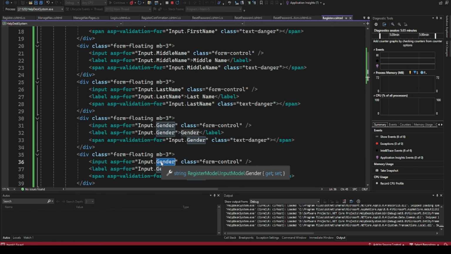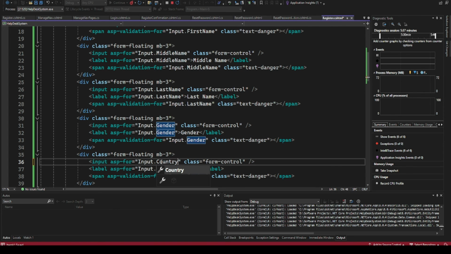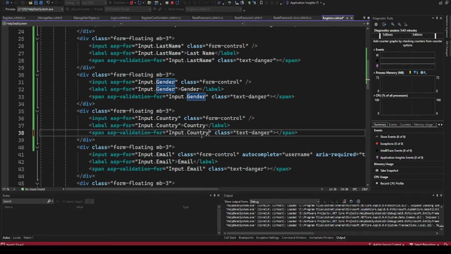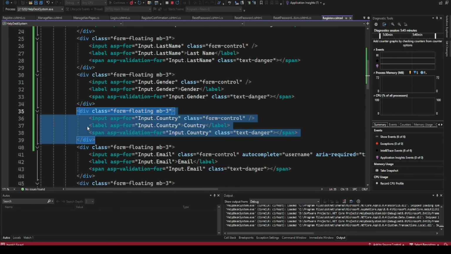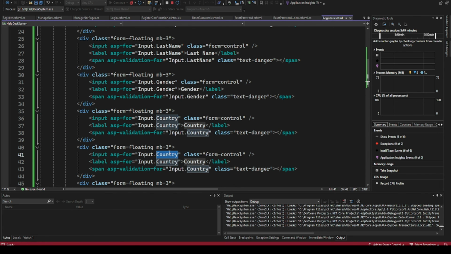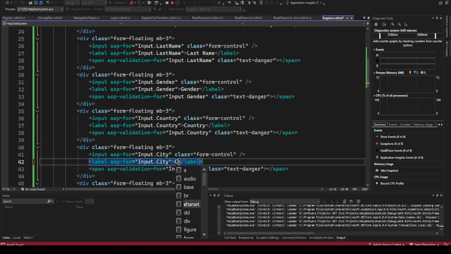Then I can say here country. So this is just registration of user. So you can also do here country. This is country. Then you can say here city. So that is our last field. So you need here city, and this is city. Then you can do here city. So we now have all the fields that we added.